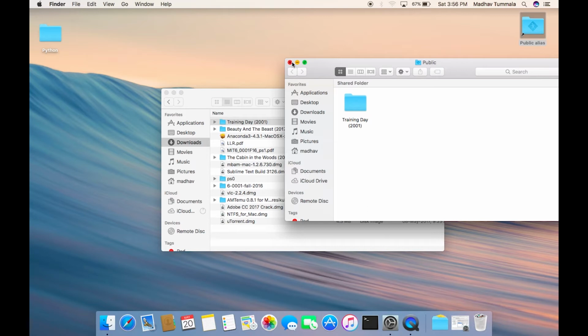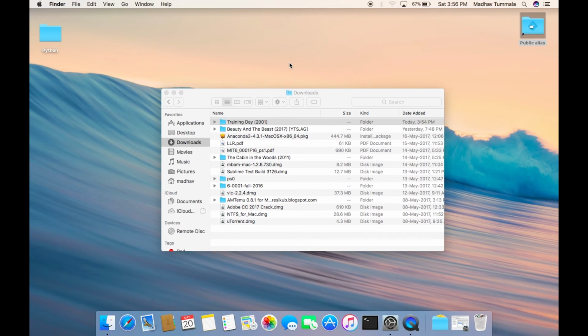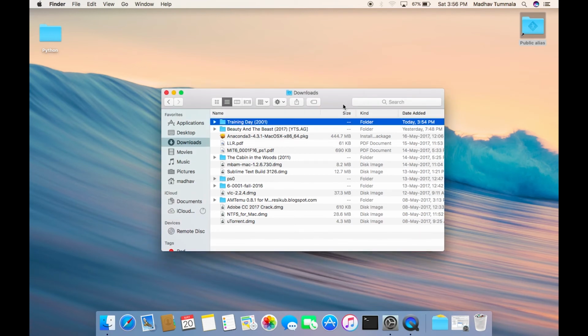But it does have some limitations. If we want to share an external hard drive, for example, we can't just copy everything into that public folder. It'll be too heavy. So there is another form of sharing for it. We will see it.